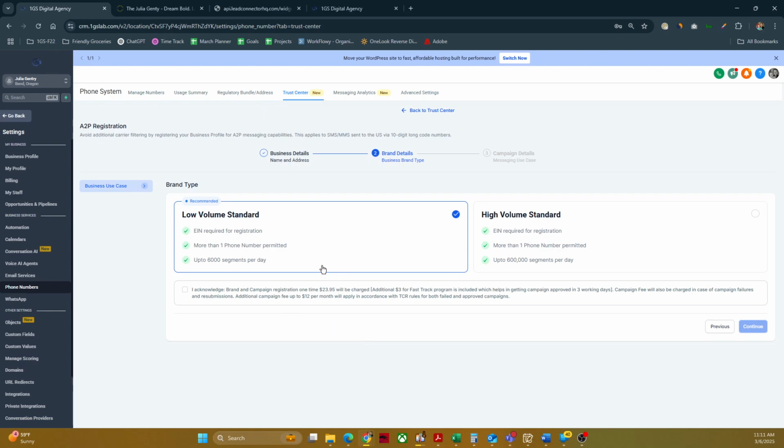You're eventually going to get to this step right here, which is the brand and campaign registration. So GoHighLevel is telling you they're going to charge you $23.95 with an additional $3 for fast track program. Oh no, that's included. Okay. And then they could charge you up to $12 per month in accordance with the TCR rules, for both failed and approved campaigns.